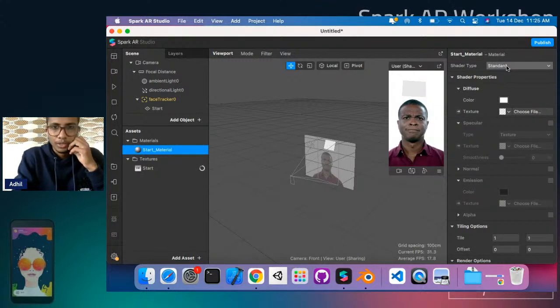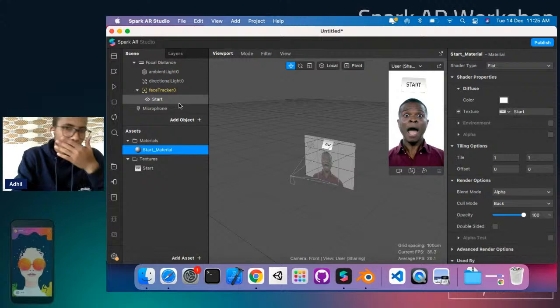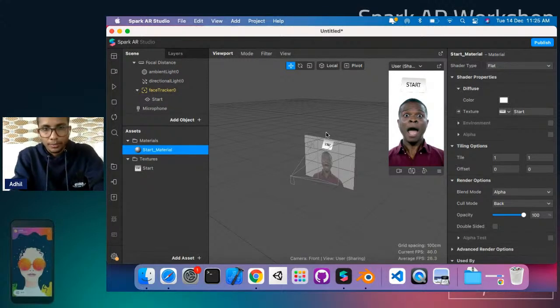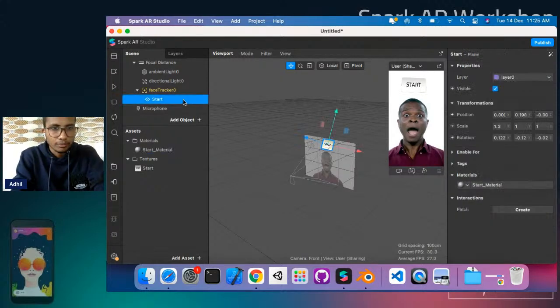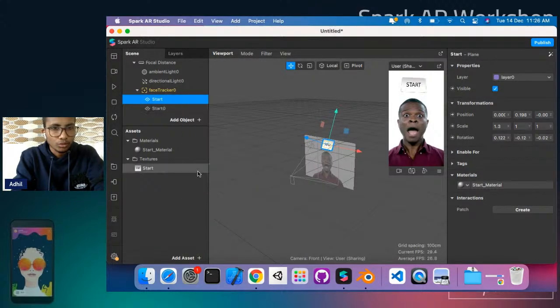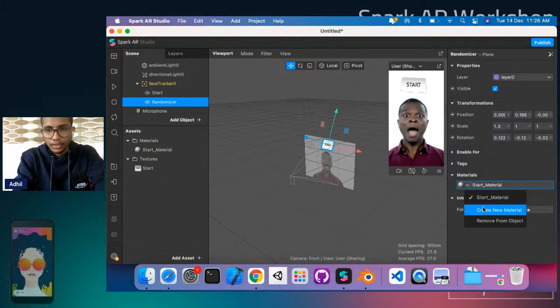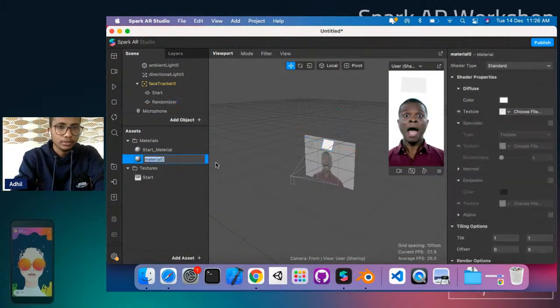We don't want the effect to be affected by the lighting, so we can change the standard type to flat and then the file to start. Now you can see the start image is over the head. We need to duplicate this by pressing on start, right clicking, and clicking the duplicate button. This will be our randomizer plane. I'm going to name it randomizer material.